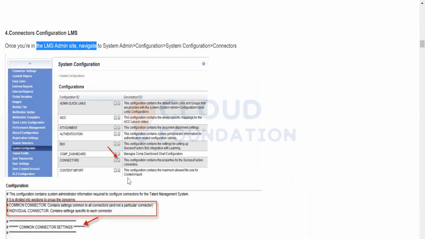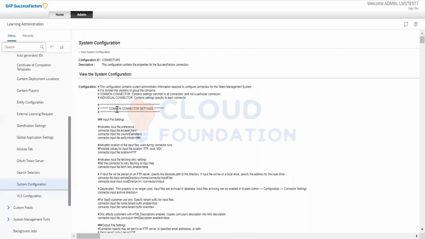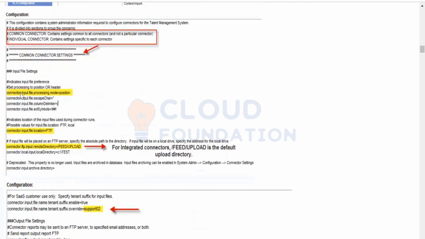Of course, as you see, go to connector, and common connector contains these common connector settings. You go to common connector settings. Okay, after that, input file should work. So, step by step, you follow and you see the connector. Input file processing mode should be position. It should be based on the position. It should run upload for integrated connectors. Feed upload is default. Upload directory means the moment I upload, all the data will be updated.